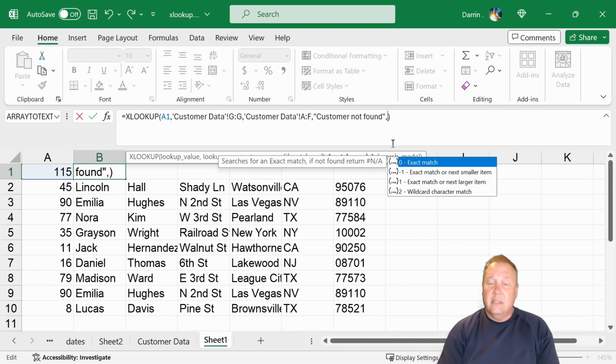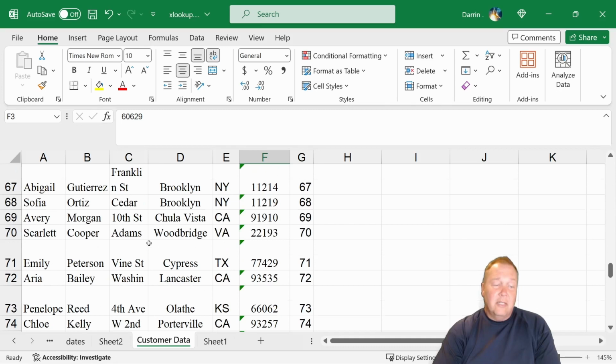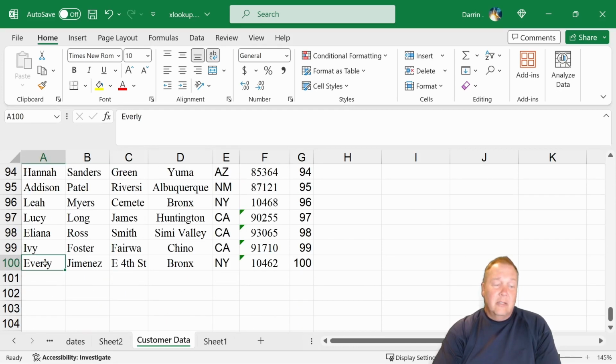Well, let's see what we can do here. Let's say we do exact match or next smaller item, -1. And now I picked 115, found Everly here. Everly is really number 100. That's the next smaller item.